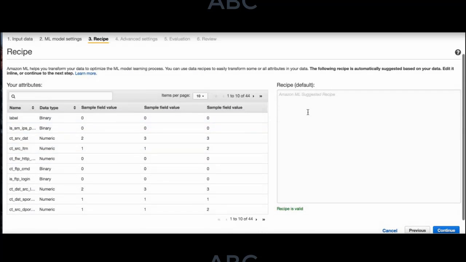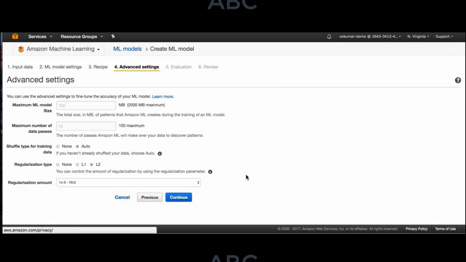This is where you would provide a recipe in order to transform the data. In this case, we're just going to take the default recipe. We're going to use all of the data fields in order to generate the model, and we're not going to do any pre-processing on it. If we wanted to improve it further beyond the point that the default recipe provides, this is where we would be able to provide some of that expertise.